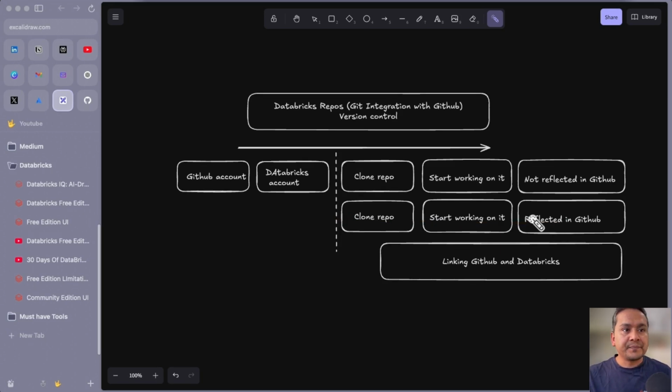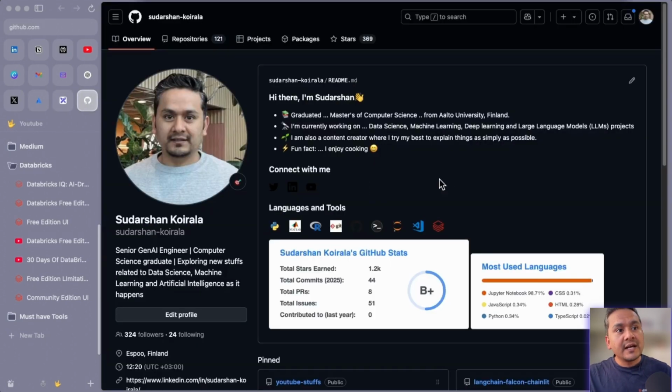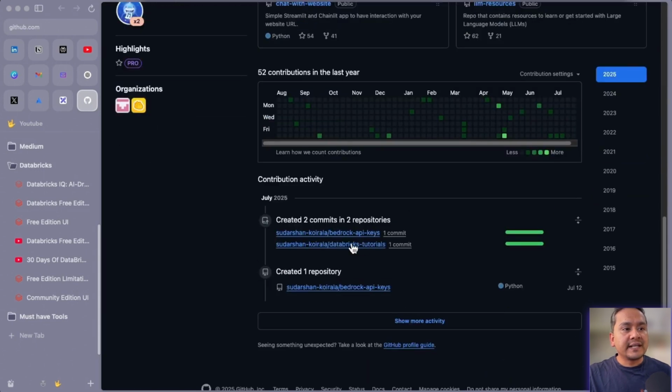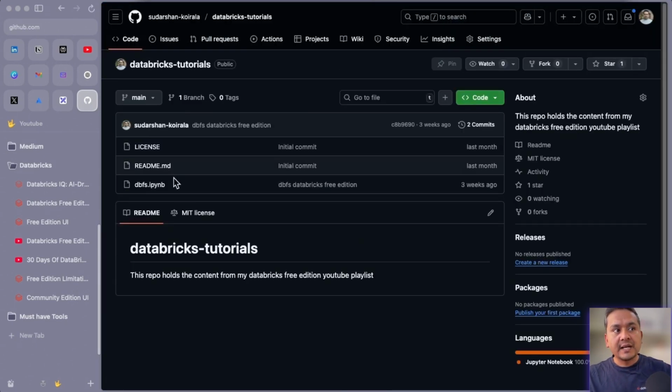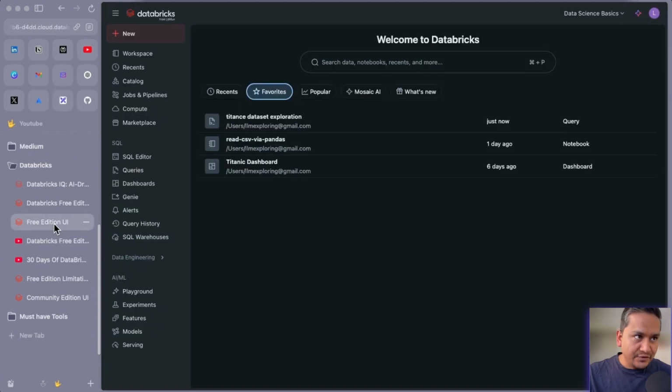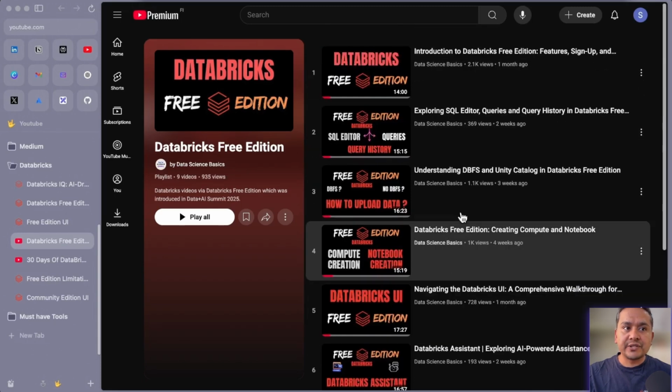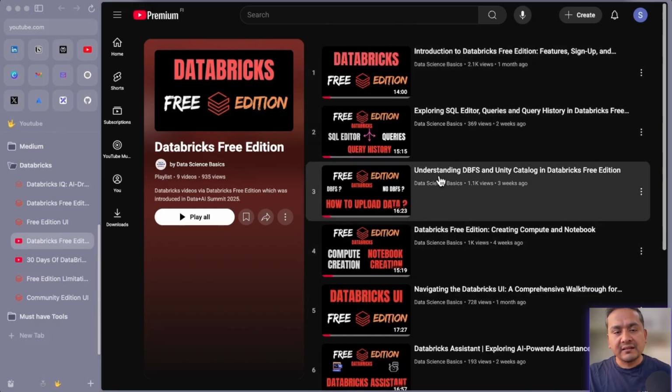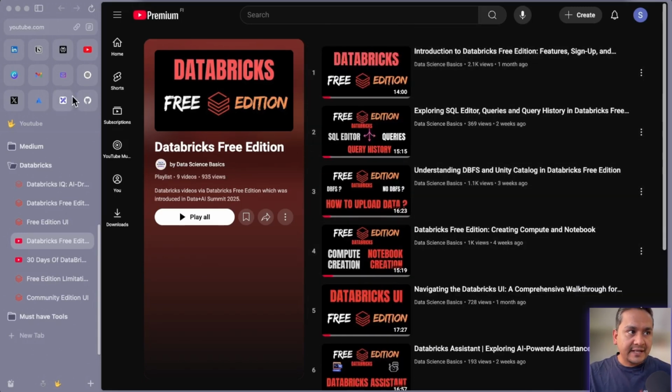Let's get started. First thing first, create the GitHub account, and inside GitHub I have already created this Databricks tutorials repository. I mentioned this in my previous video, but I'm going to work on this particular repository. The first step, GitHub account. Second step, Databricks account, as we are already in the UI of Databricks. If you don't have a Databricks account, I recommend you follow these videos here, where I have shown you how you can create the Databricks account.